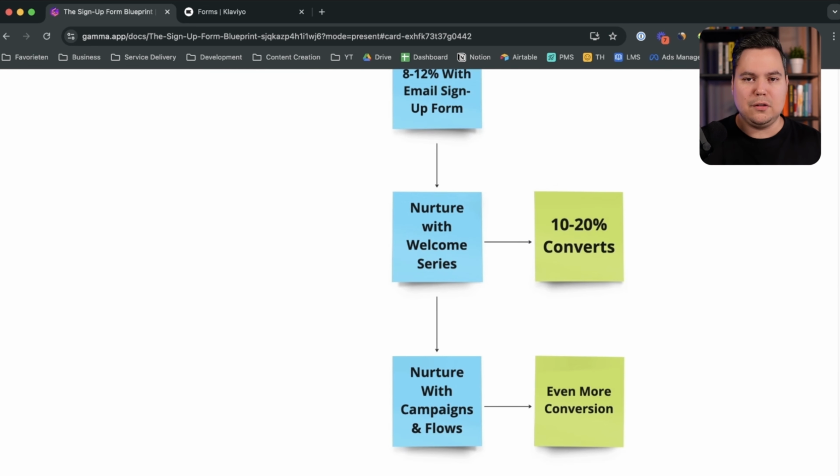The most important thing of your sign-up form is to create a good offer, because that's actually the biggest game changer. So ask yourself, would you sign up for a newsletter with a bad offer? Probably not, right? So think about what could be a good offer for your audience to actually sign up for your newsletter.